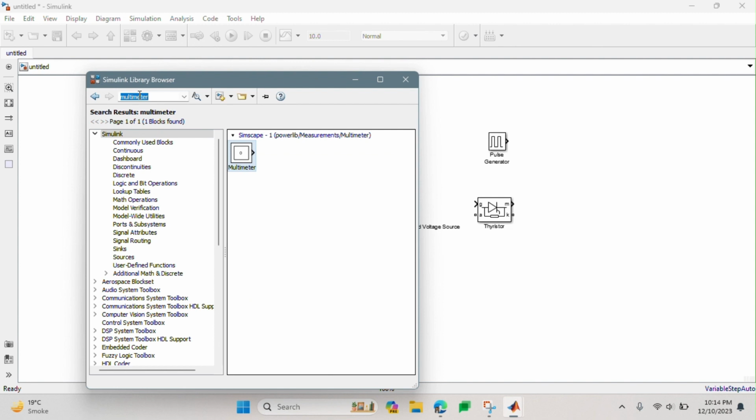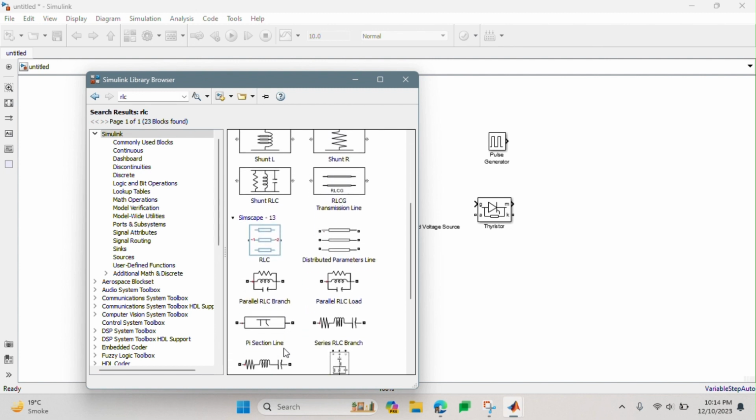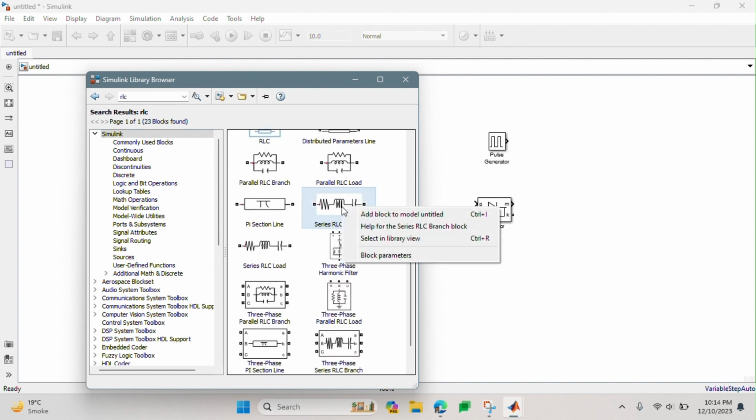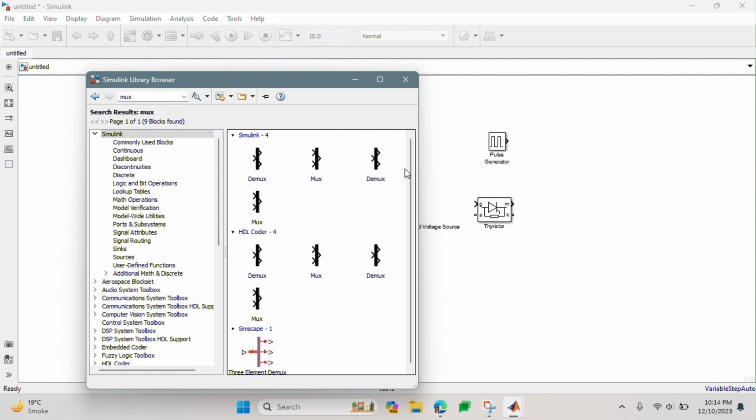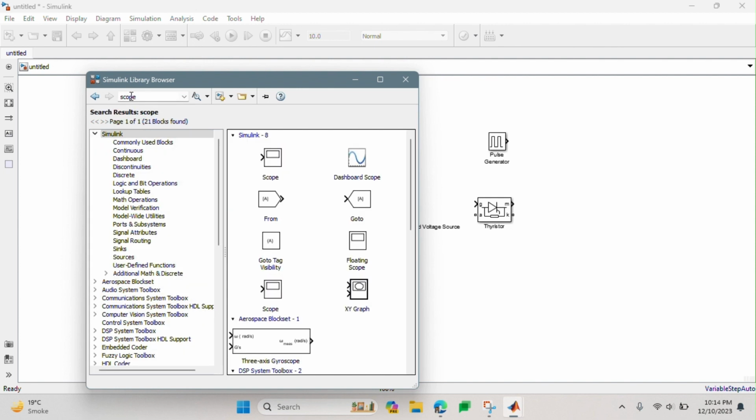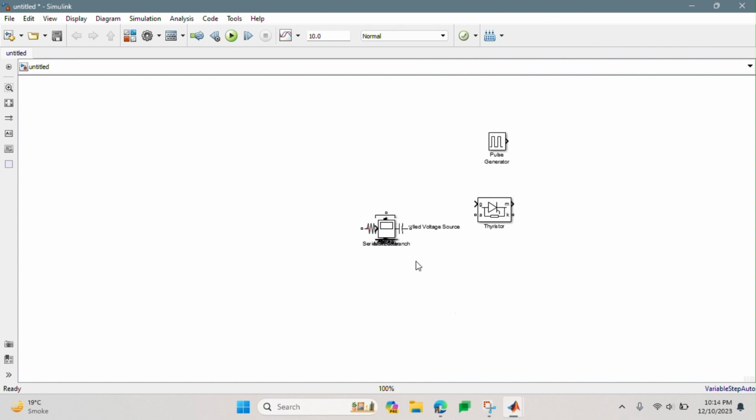We also need an RLC branch in order to see our output. We need a T-mux, a multiplexer or mux, and a scope. I think that's more than enough.